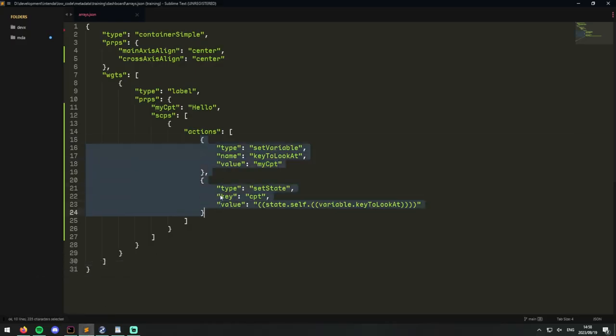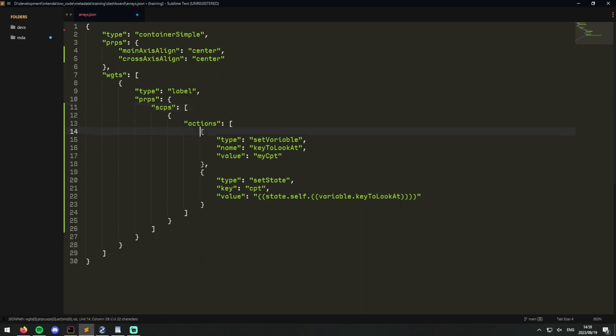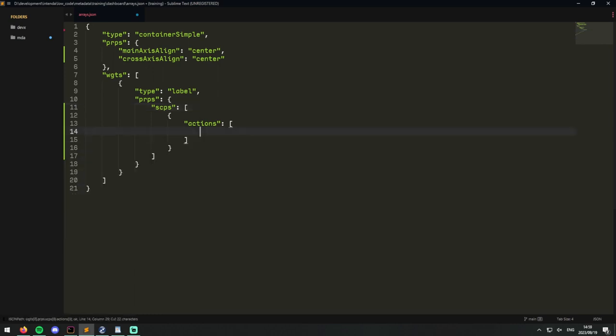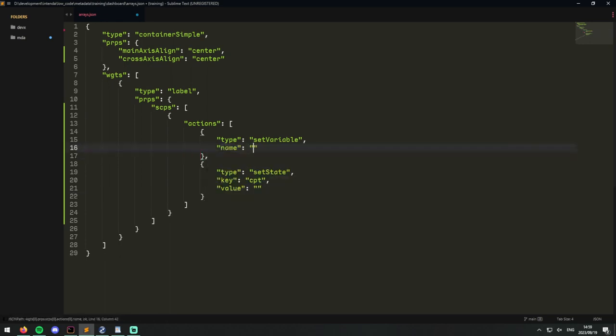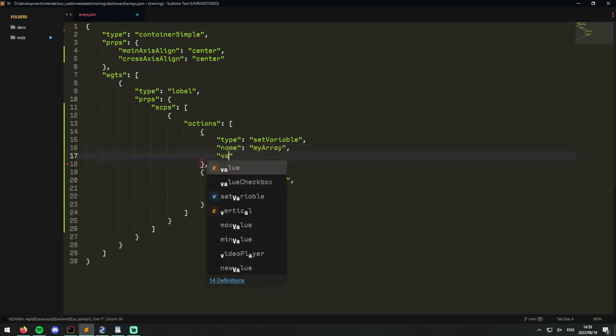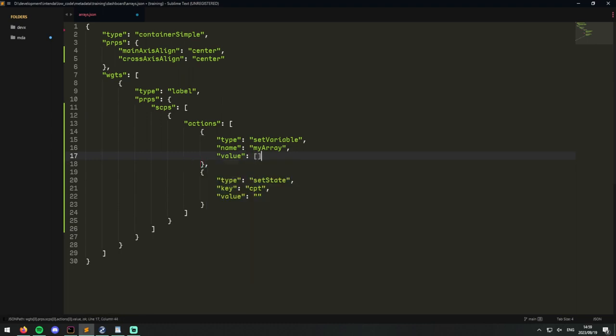What we'll do next is look at arrays as variables. So first off, I'll keep the set state there, we'll use it just now. And I'll have a new set variable, which I'll call my array, and the value will be just an empty array.